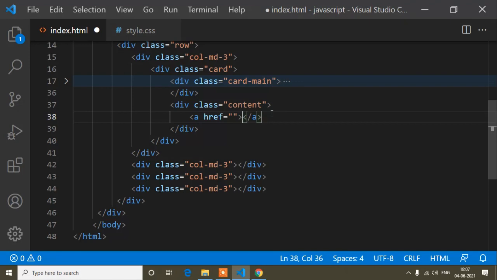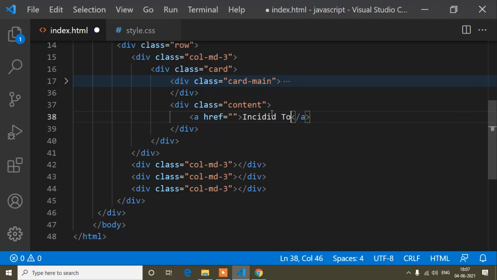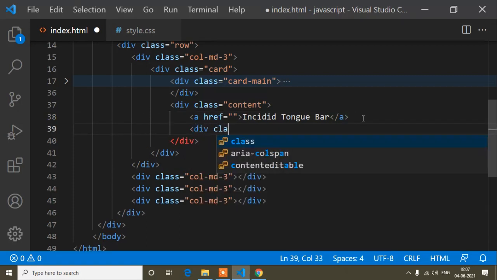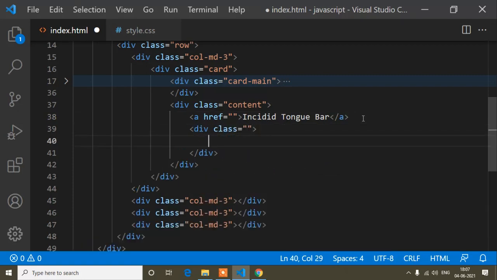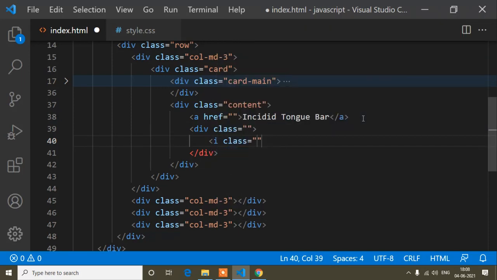And now inside this content, here I will pass the product name. Here I will pass dummy content. You can pass any name here, I have just passed dummy content. And now guys, here I will pass the rating. So div class, and here I will just pass the font awesome icon, because I don't need the functionality of this rating at this time. So that's why here I will pass the font awesome icon only.